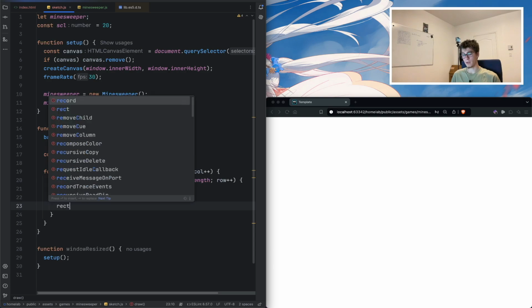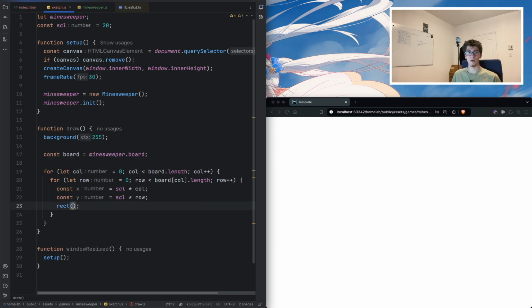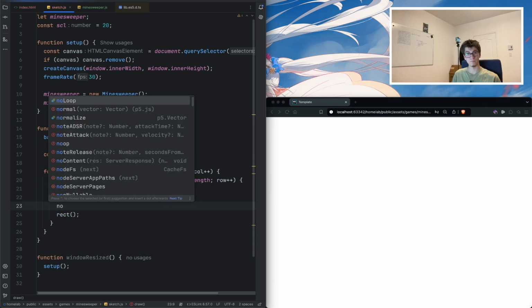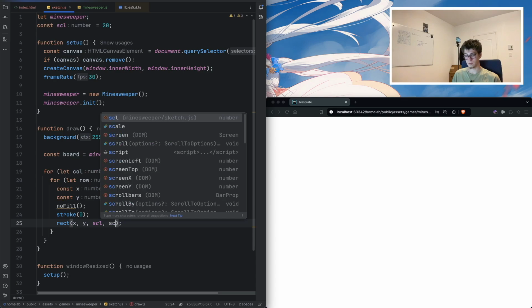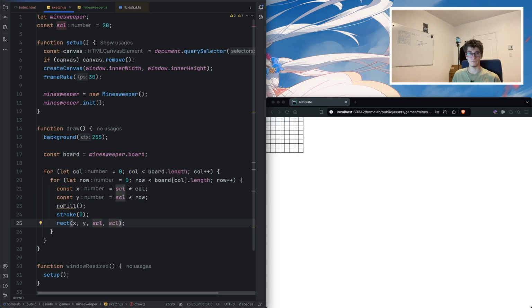So let's do rect. I'm going to do no fill, and stroke, a black stroke, just so we can see it better. So x, y, and scale. Awesome. So we already have our board drawn out.